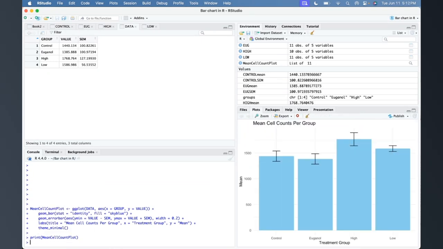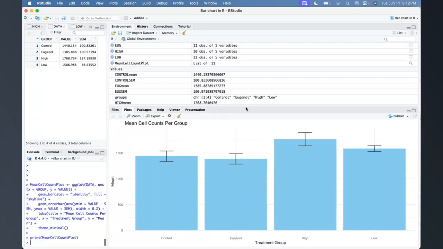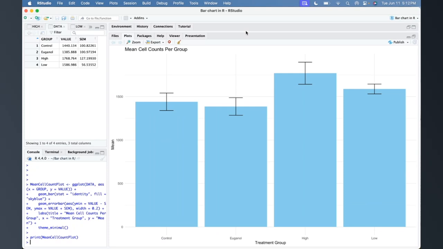So as you can see, we've created our bar graph with the mean cell counts on the y-axis and the treatment groups on the x-axis, and the error bars we have showing the standard error of the mean. We hope this video has provided sufficient demonstration to help you learn how to arrange your cell count data in Excel and how to import it into RStudio to create a simple bar graph.